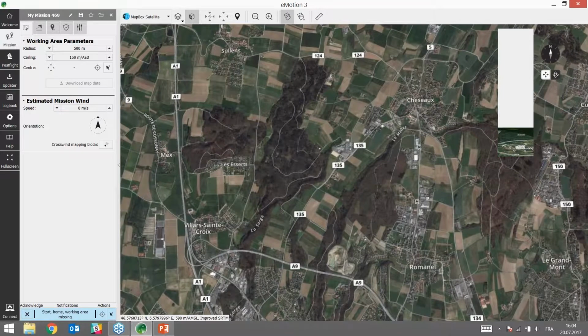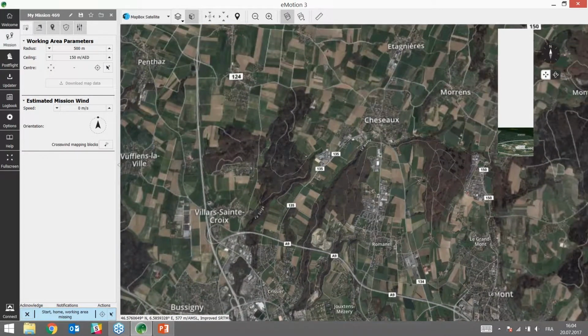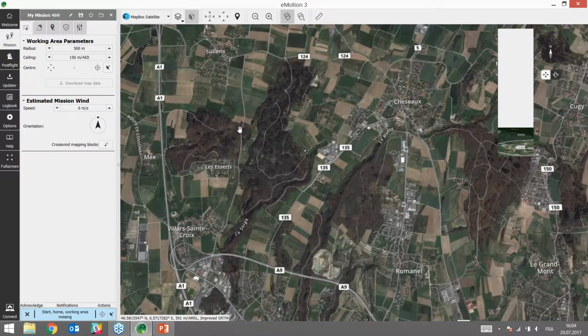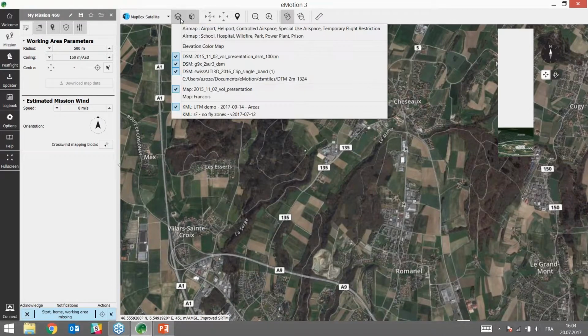On the elevation data side, we brought back a nice feature, which is the elevation data layer. We had it in eMotion 2, and we decided to bring it back to eMotion 3. And you can display it from the toolbar. In the toolbar, you have a Show Hide Layers button. And when you click it, by default, you have this elevation color map option.